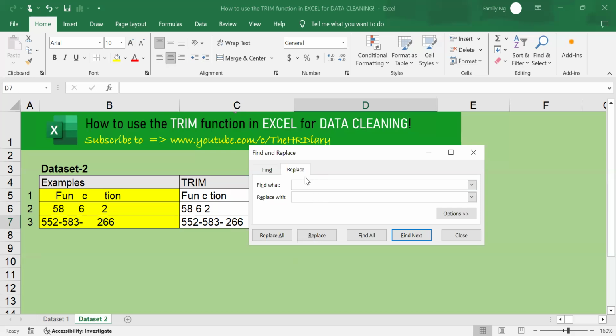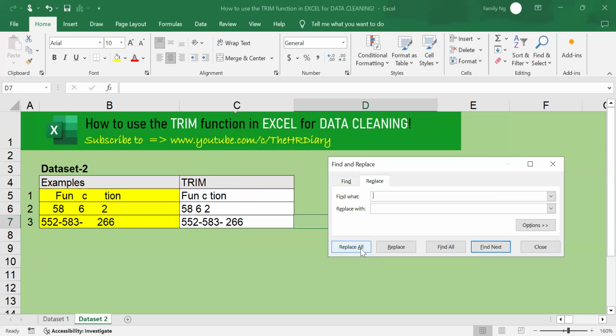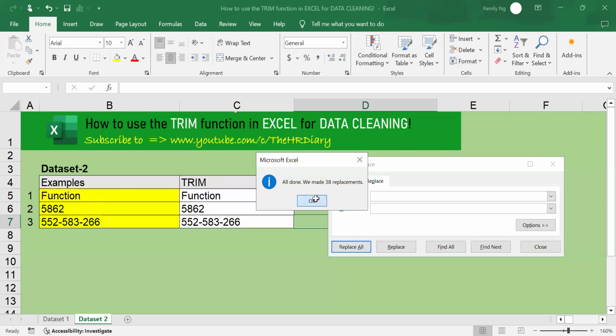So now, click on replace all. Click on replace all, and you will see that all the spaces here are removed. Now I click onto this. Okay.